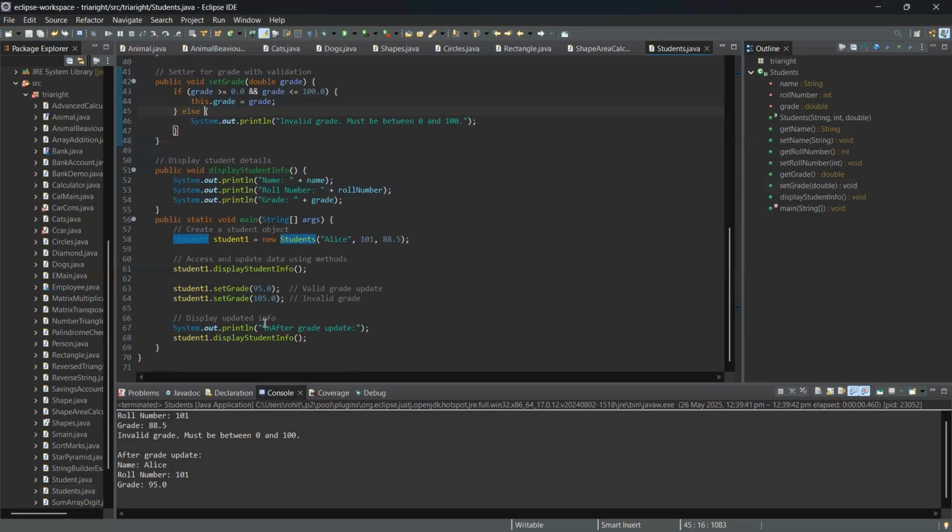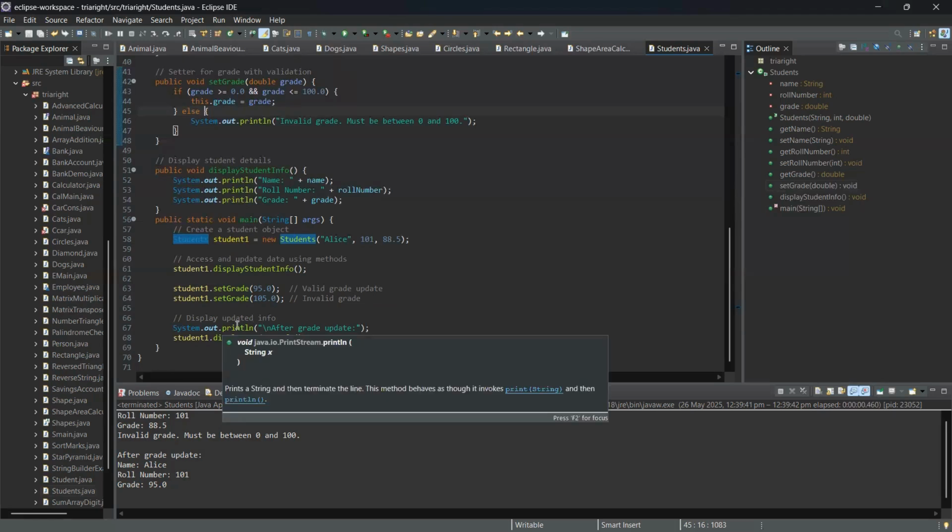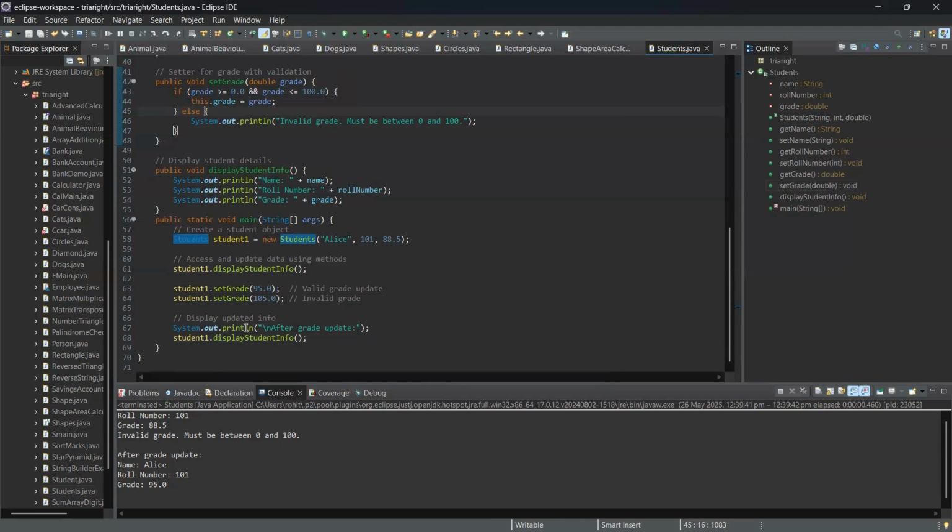Similarly, for displaying the information, we have to call the displayStudentInfo method. Now when we run this program, we are able to see the student name, his roll number, and his grade, 88.5.